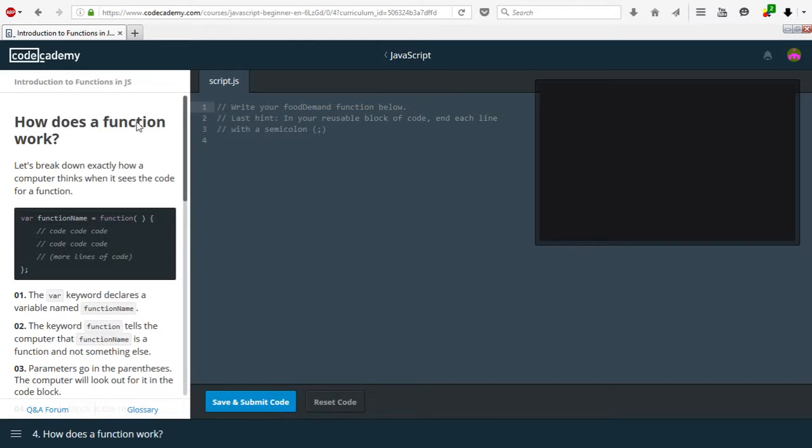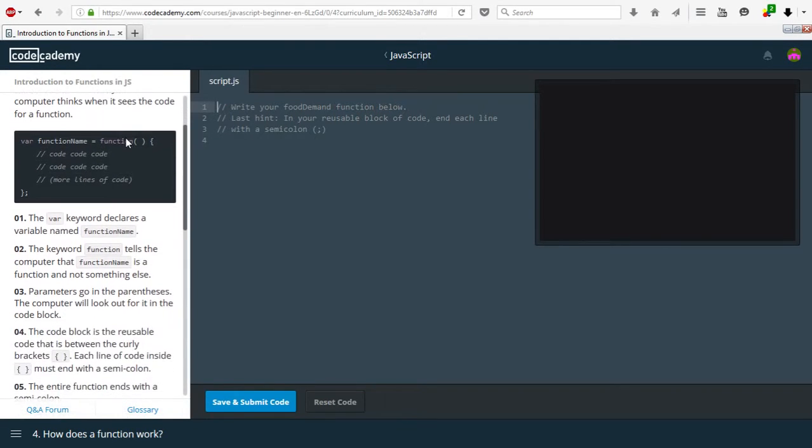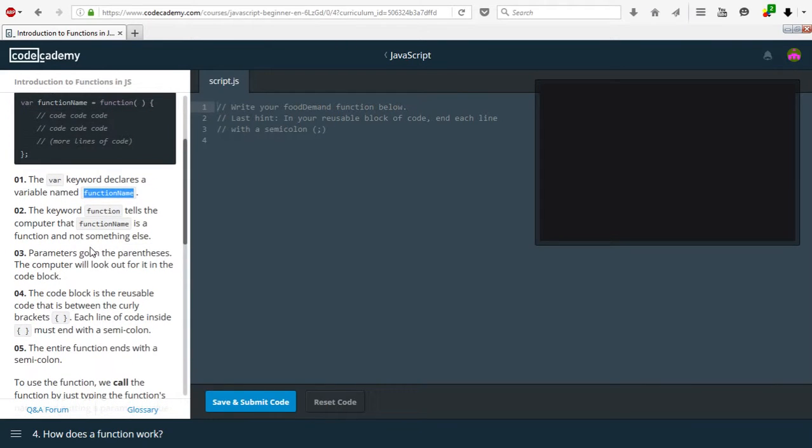How does a function work? Let's break down exactly how a computer thinks when it sees the code for a function. So we have a function something like this. Code, code, code, more lines of code. So the variable keyword declares a variable named function name. The keyword function tells the computer that function name is a function and not something else. So it knows that it's not a variable, and it knows that it needs to execute some code and not just get something such as a number.